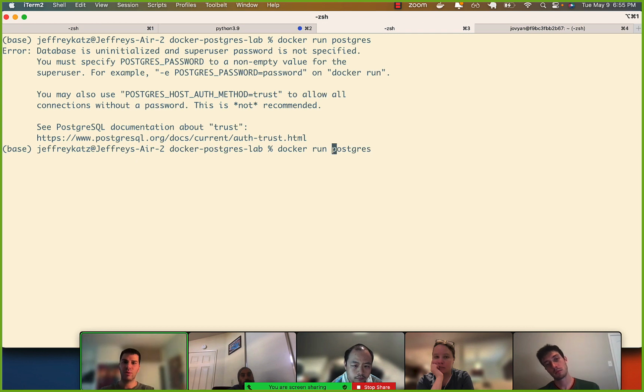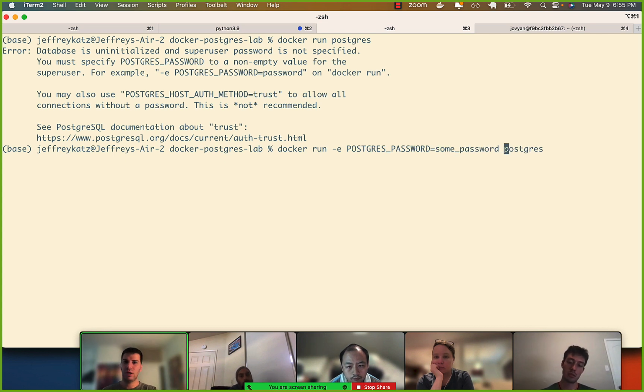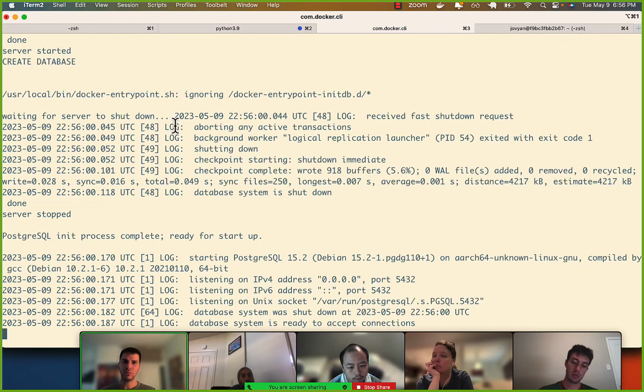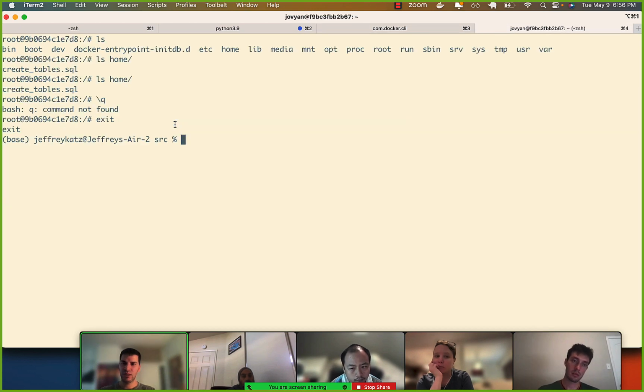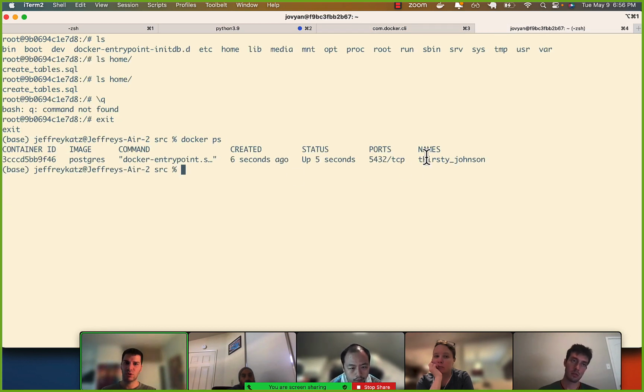Cool. So now we'll set some environment variables. We do -e POSTGRES_PASSWORD equals some password. And then we can also specify another environment variable, POSTGRES_USER equals jigsaw. Okay, so let's boot this up. What that does is it boots up a container with Postgres running.